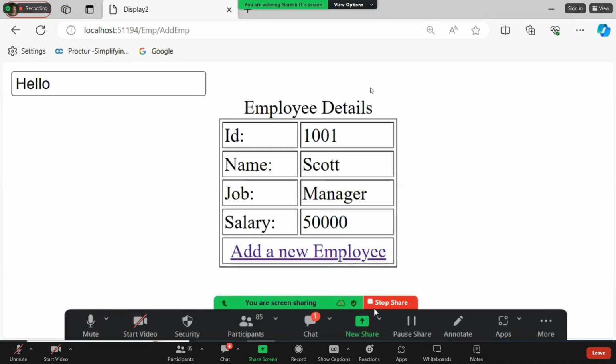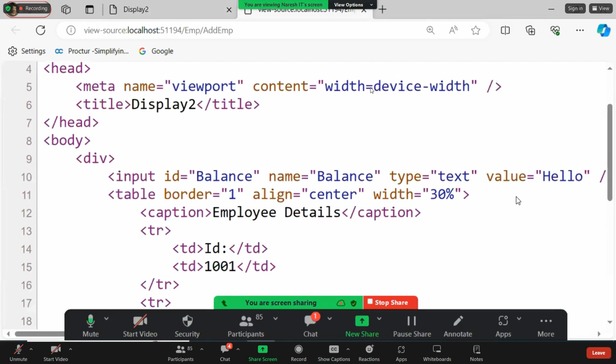View page source. Observe here. That's what I'm telling you. Earlier the value is an empty string and now the value is hello. Are you getting me? Okay.